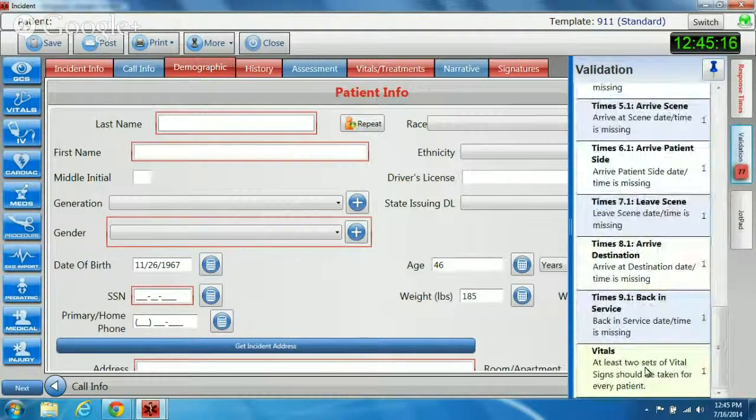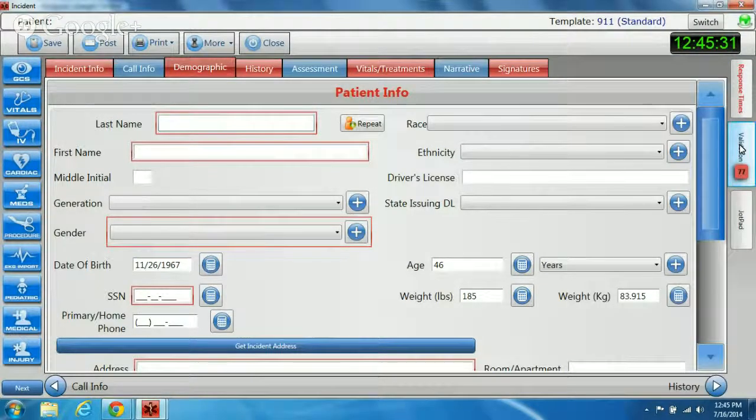Oh, that's the other thing. All patients get at least 2 complete sets of vital signs. Okay. One set of vital signs doesn't tell us a whole lot except for that immediate instant. A trend, at least 2, gives you more information. So I forgot to add that in there. All right, so there you go. And when it's all done, we go to post.